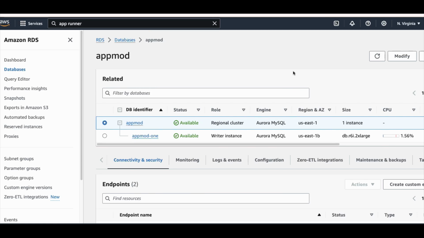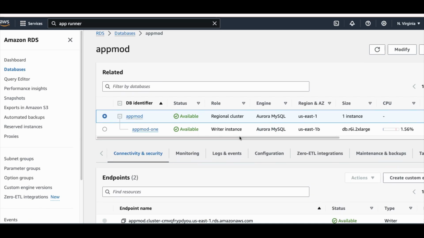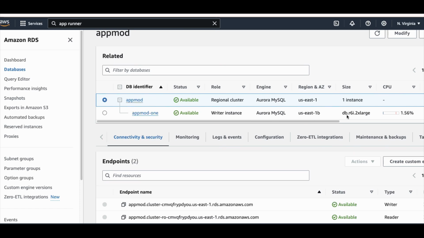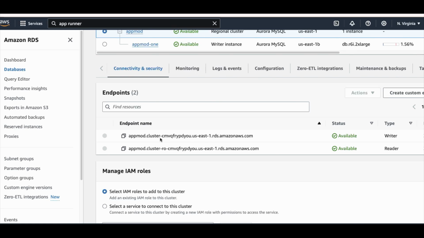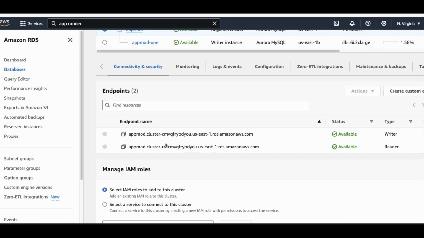So this is the Amazon RDS console. Within the database section, we have created one database with the name AppMart, and this is a regional cluster. Aurora also supports global clusters, where you have clusters deployed across regions and syncing between them. But for this demo, we are using the regional cluster, and there is one writer instance. You can have multiple reader replicas also. This is the size of the instance that we have configured, and these are the endpoints. This is the writer endpoint and this is the reader endpoint. Later we will be using this endpoint to configure the App Runner service.